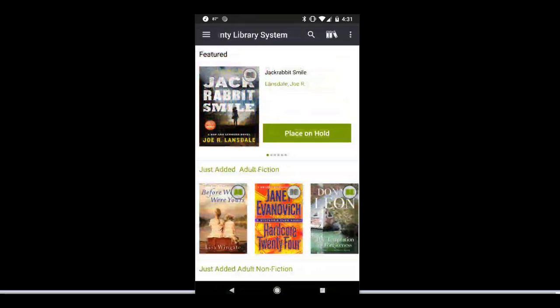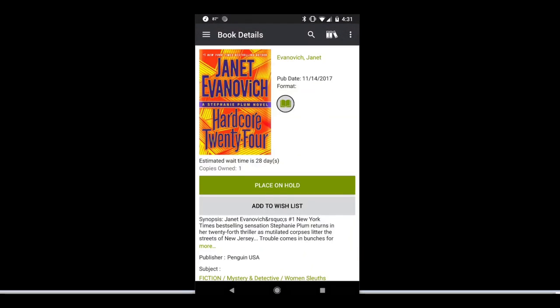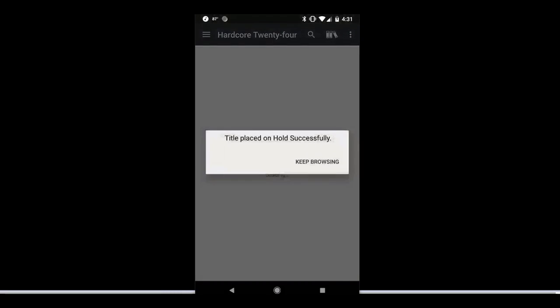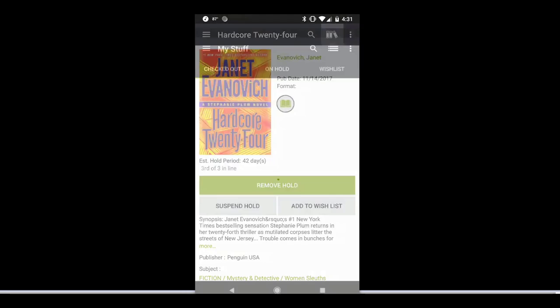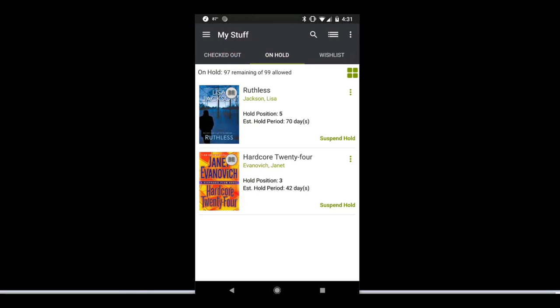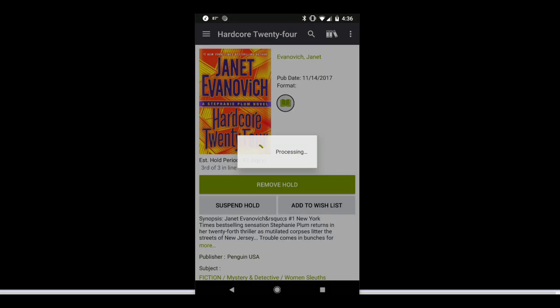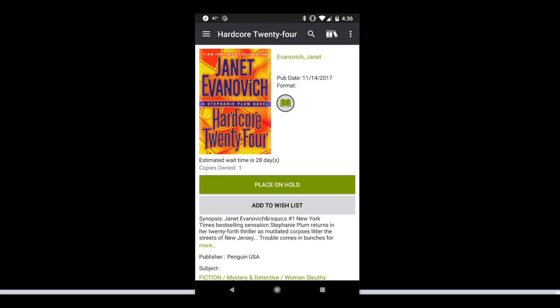If a title is unavailable but you would like to read it, you will need to place it on hold. You can click on the book and see the estimated wait time and how many copies the library owns. To place on hold, simply click Place on Hold. When you go to your personal library, you can see how many items you have on hold next to the Checkout tab. To remove a hold, you can click on the book and then select Remove Hold. You can also add items to your wish list if you want to read them later on.